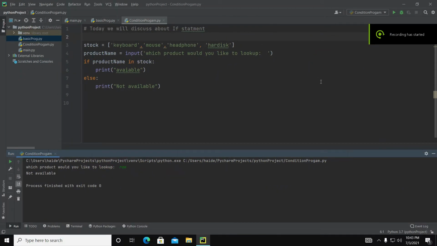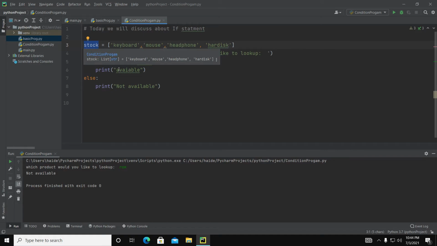We are going to discuss the if statement. Again, in a brief overview, the if statement allows us to check a condition and execute a block of code if it is true, and execute some other block of code if it is not true. Let's say we have a list of items in stock in our store, and we want to write a program to check if an item is available or not. So how can we write it?